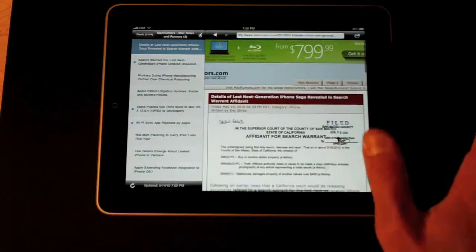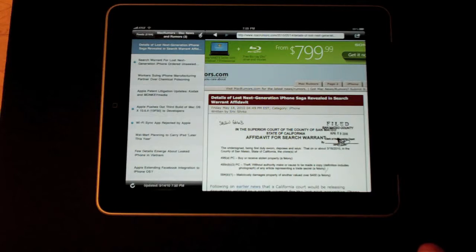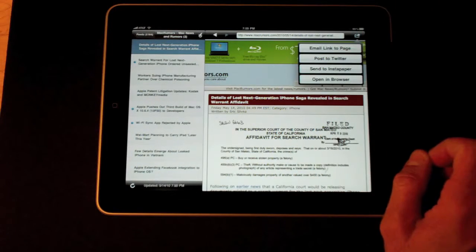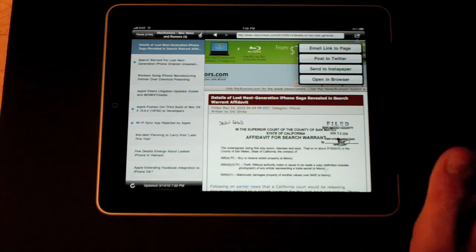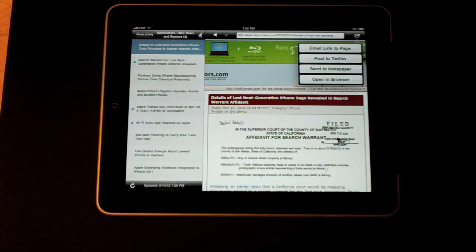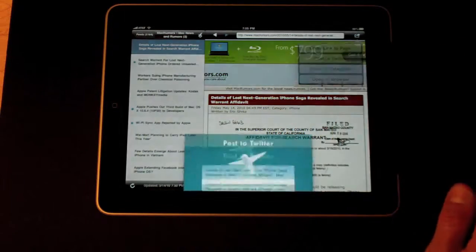Now this looks so interesting that I think my followers on Twitter will like it. So I can tap this icon up here, which will allow me to email it, post it to Twitter, send it to Instapaper so I can read it offline, or open in a browser. Open in a browser will simply launch Safari and close this app. Now let's go ahead and post it to Twitter.